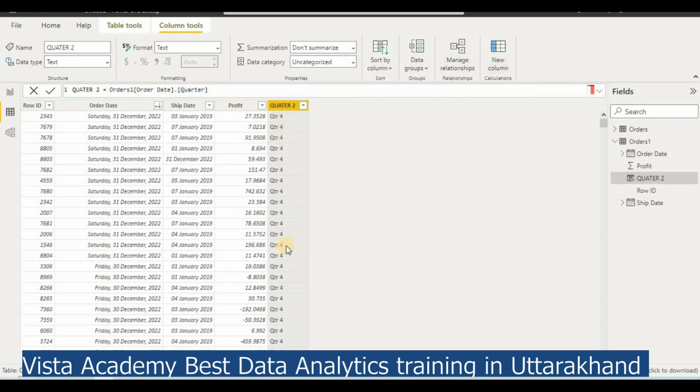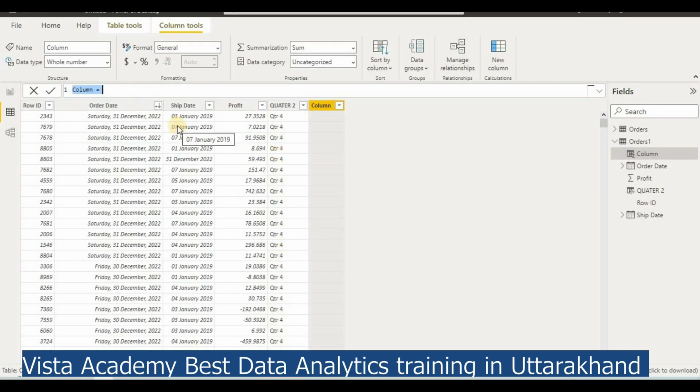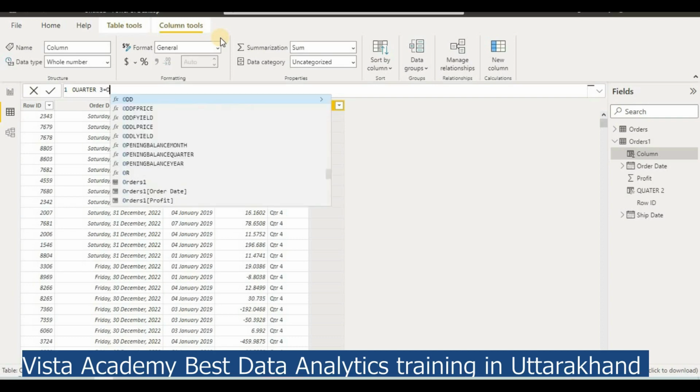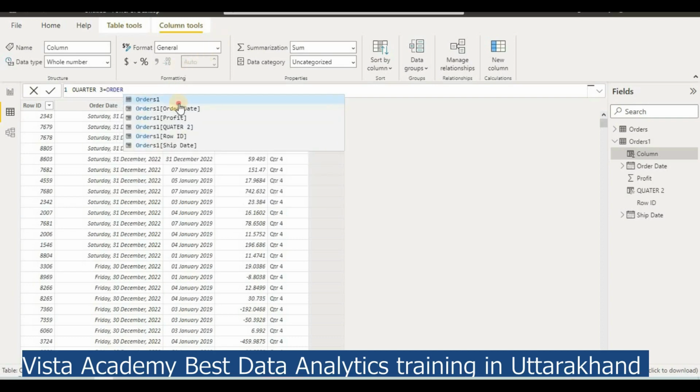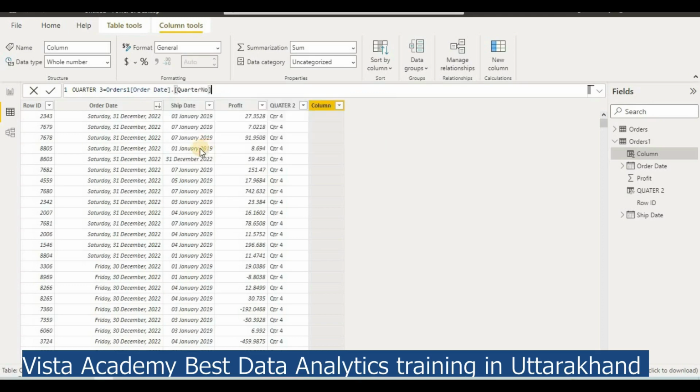Again I will add a new column here, and this time I will again find out the quarter only. I will name it Quarter 3, type equal to, and again I will type order date because we will find according to date, and this time I will take quarter number here. So we can even take the quarter number also. So we are directly giving the details, and we are finding out the quarter number.